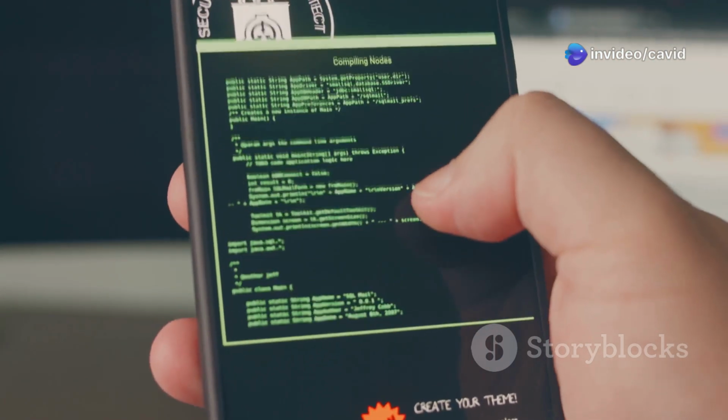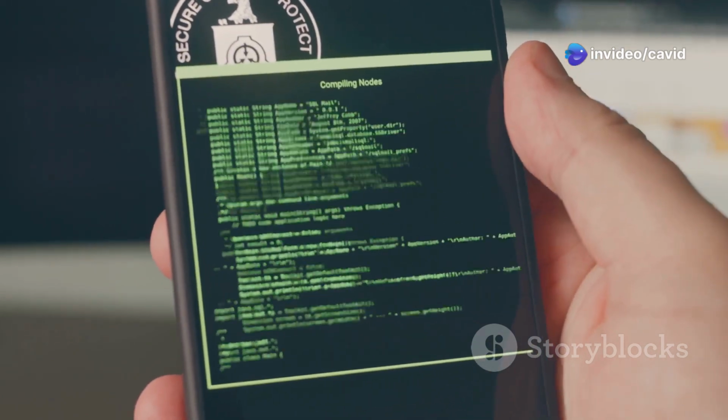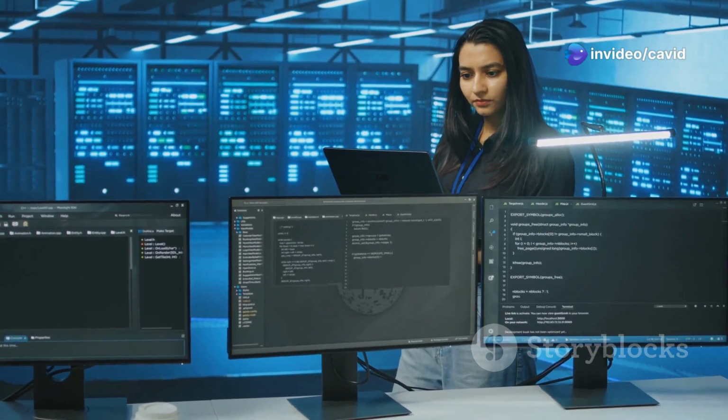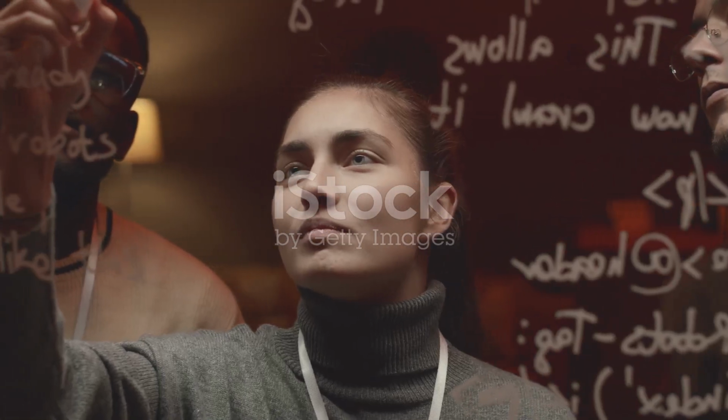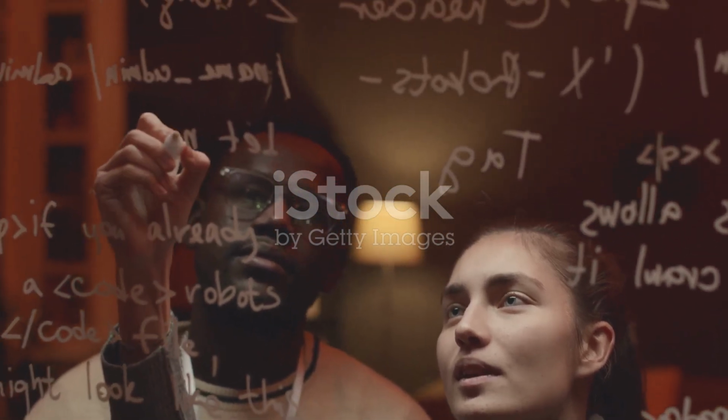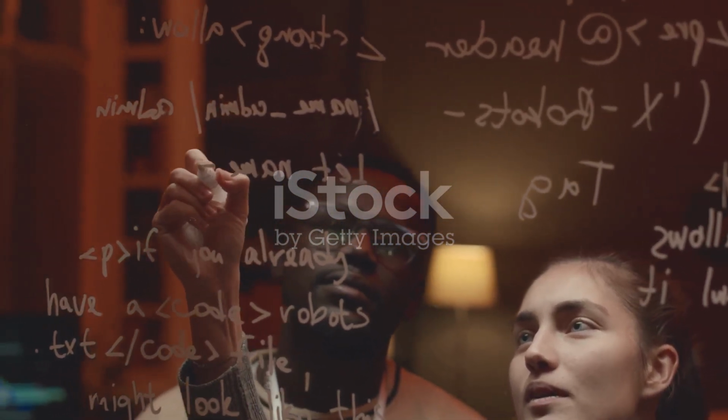When you open an app, load a website, or run a Python script, the operating system allocates memory to that program. This memory is often divided into different regions, each serving a specific purpose.